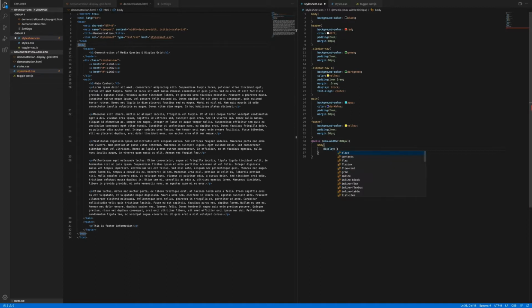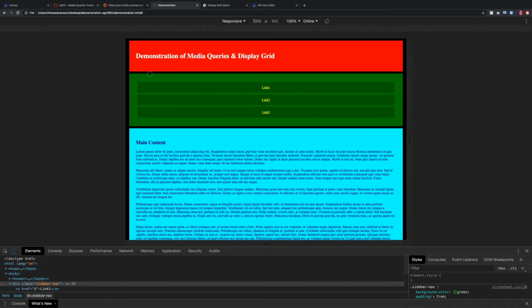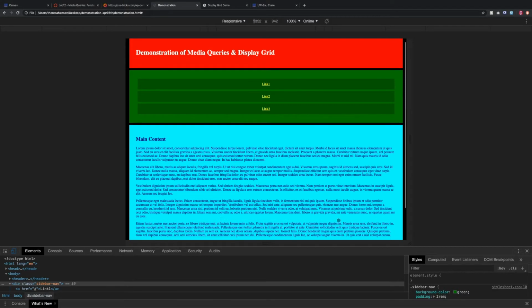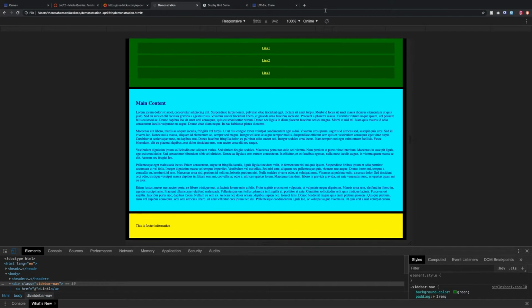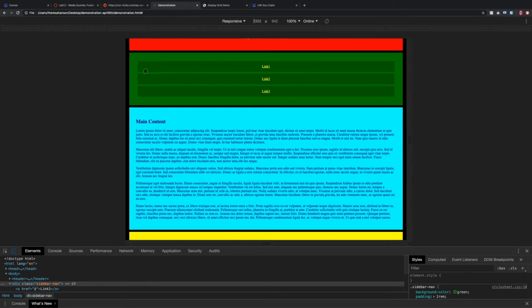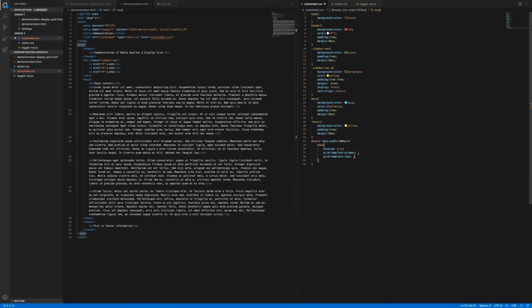So then I'm going to do display grid, and then I'm going to do grid template columns and grid template rows. Okay, so let's see. For my columns, I eventually want to have this green sidebar nav over here on the side, and I want the main content next to it, and then I want the header and the footer essentially where they are. So I'm going to need 3 rows. So let's start with the rows first.